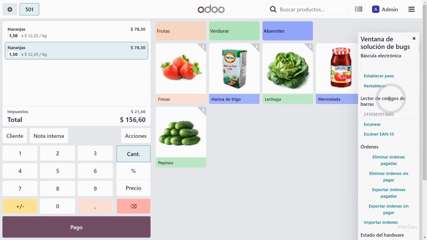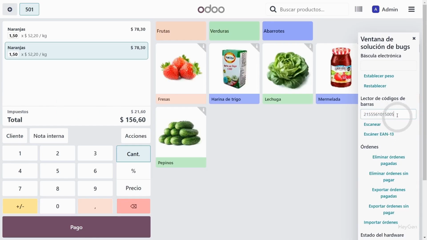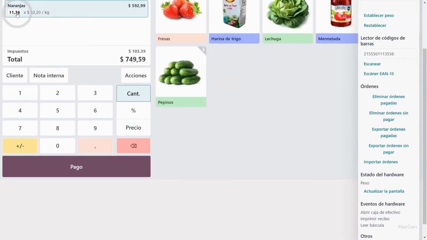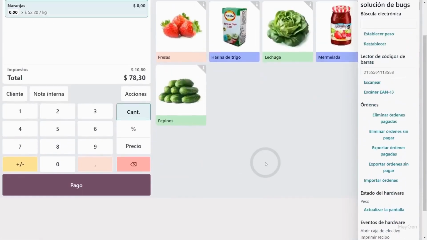And here, if I want to change the quantity, I have to make sure that the control digit is correct. Let's do a test. We are going to sell 11 kilo 155 gram. We are going to calculate, copy, and go to Odoo to put the code here. Scan. There it is. It rounds me to 11 kilos 360 gram, but there is the operation. So this is just the sales process.